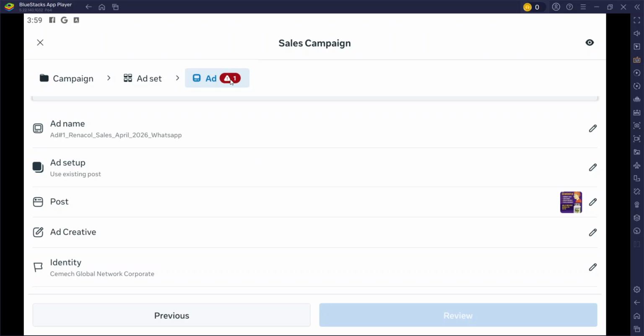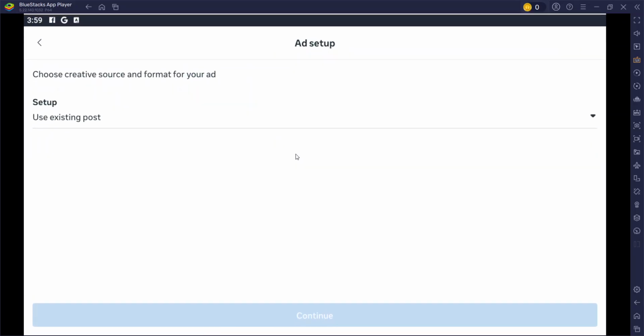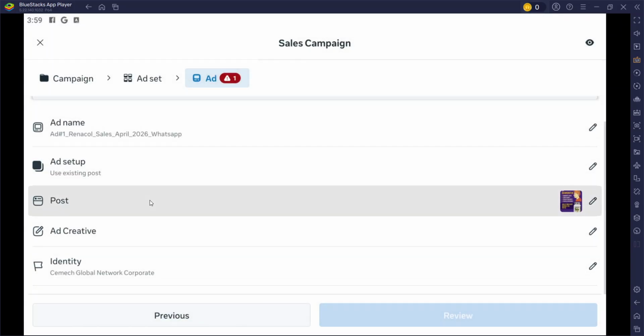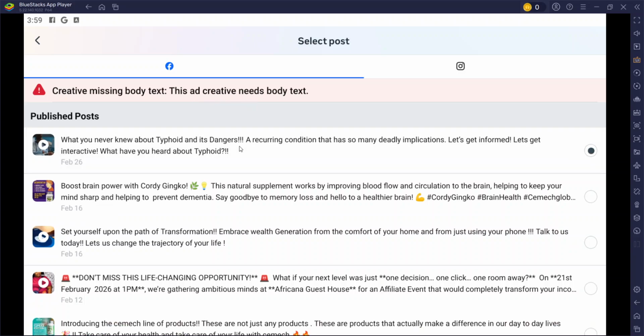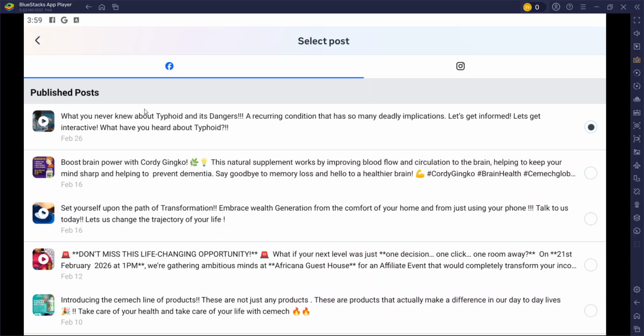Okay, so let's see what's wrong. Okay, it says creative missing body test. This ad creative needs body test. So let me select her. Okay, I select the right one.